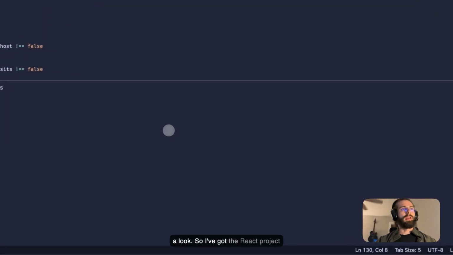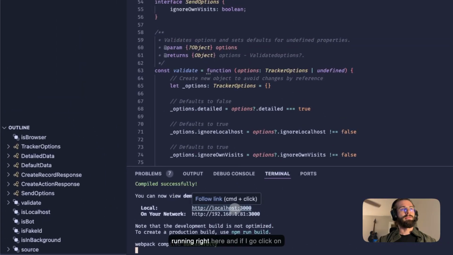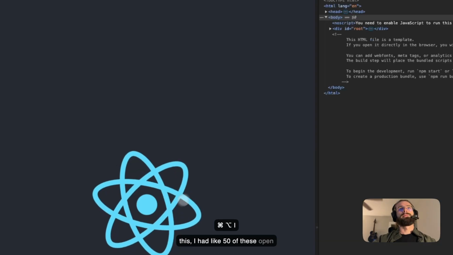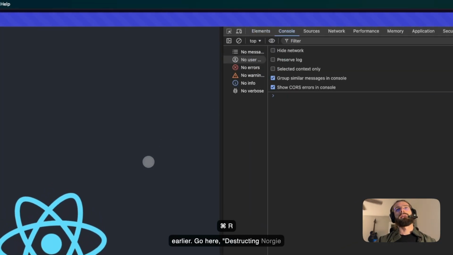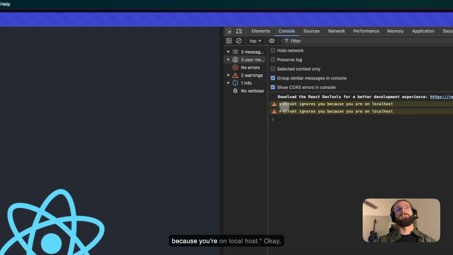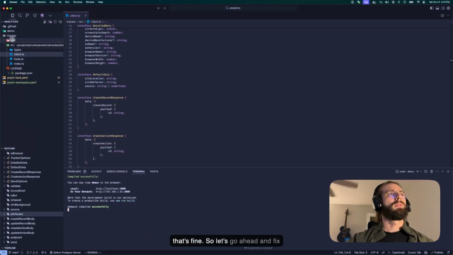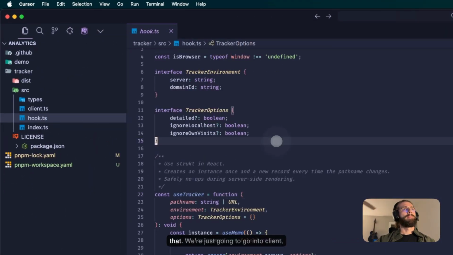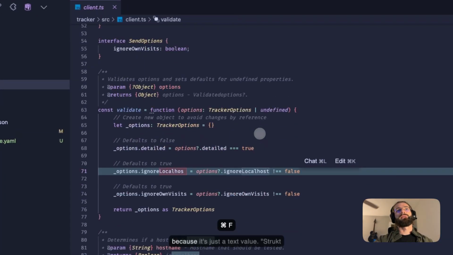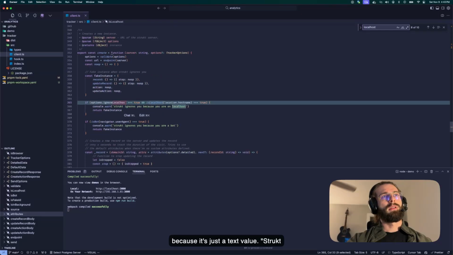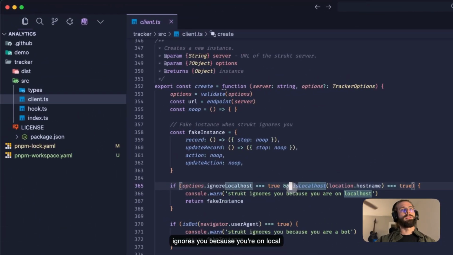So I've got the React project running right here, and if I click on this, I had like 50 of these open earlier. Go here. Struct ignores you because you're on localhost. Okay, that's fine. So let's go ahead and fix that. We're just going to go into client and search localhost because it's just a text value.